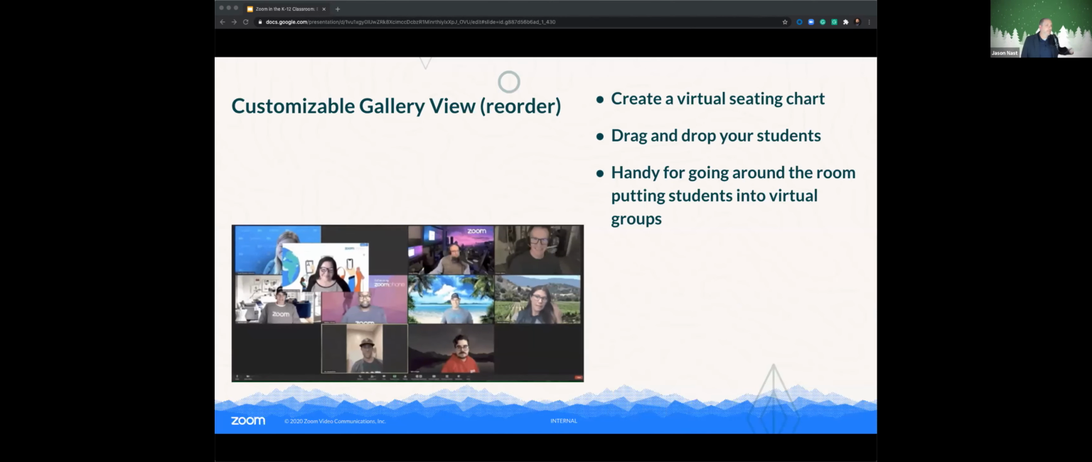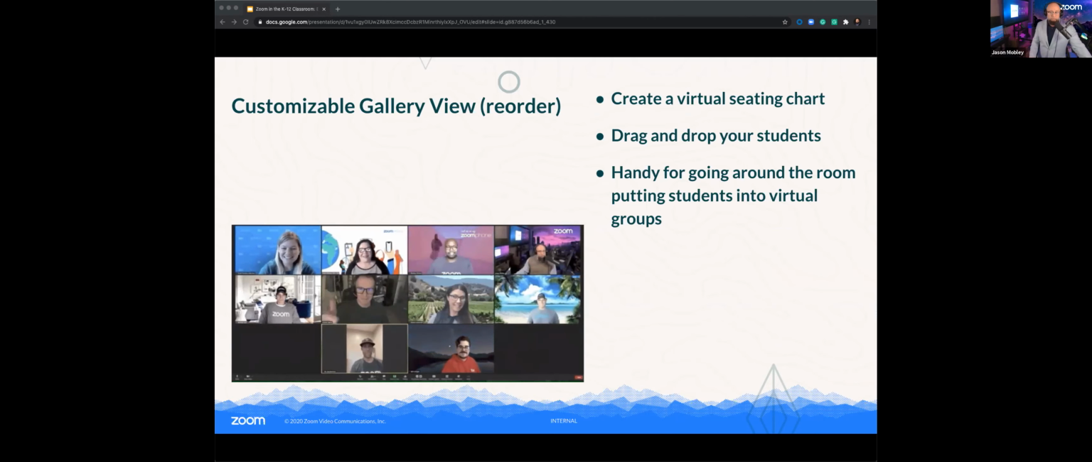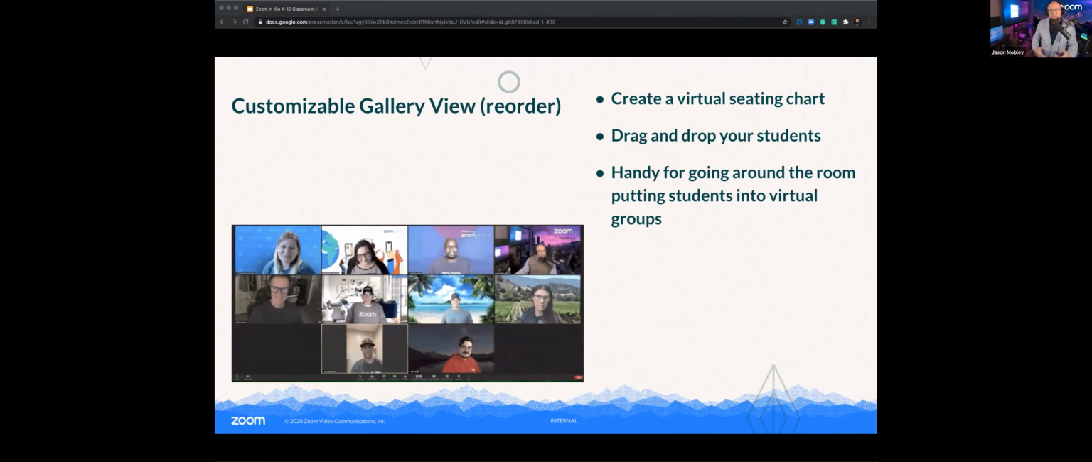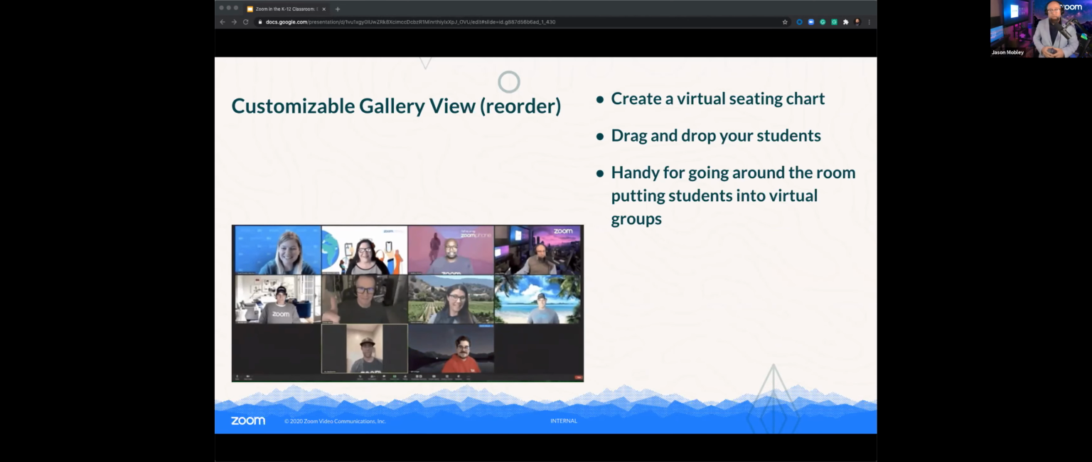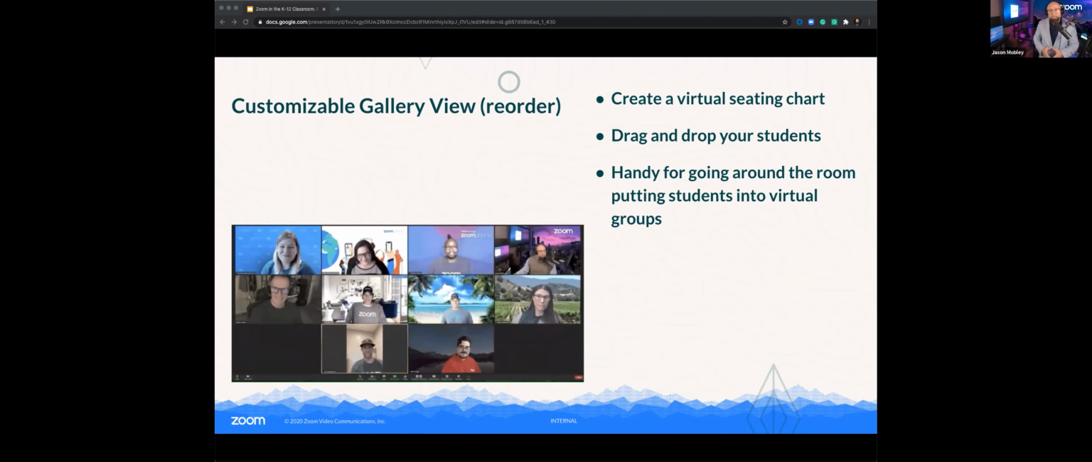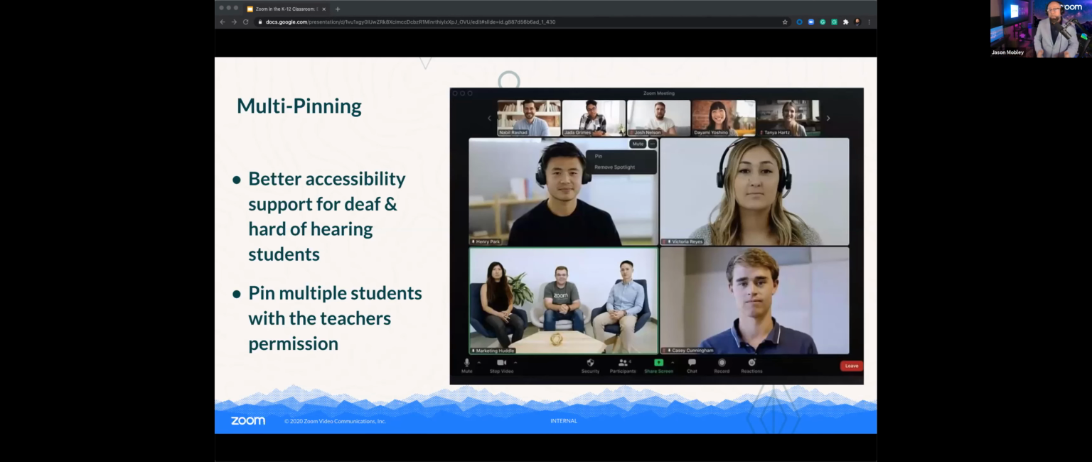Also, the customizable gallery view, right? So Zoom has always had gallery view. That's where you can see up to 49 participants at a time on a screen. But now you can easily drag and drop those video tiles and rearrange the order in which the students appear in your gallery view. This view gets locked into a fixed configuration, so it won't shift when a new member speaks or when someone enters your virtual classroom. And this is especially handy for activities that involve going around the room in a certain order or placing students into virtual groups.